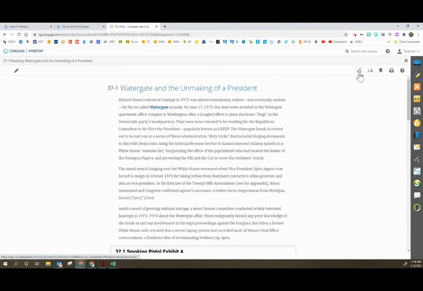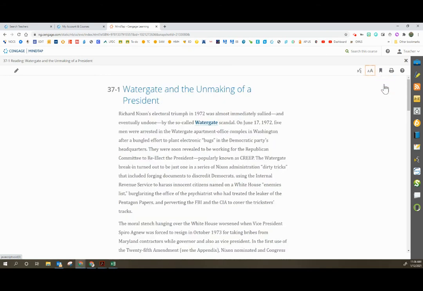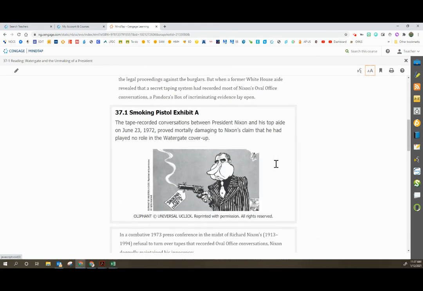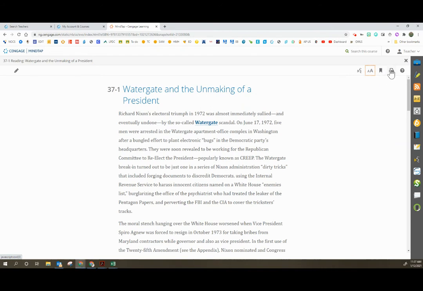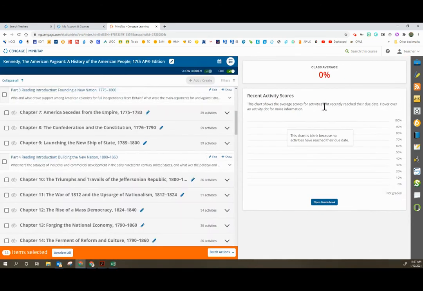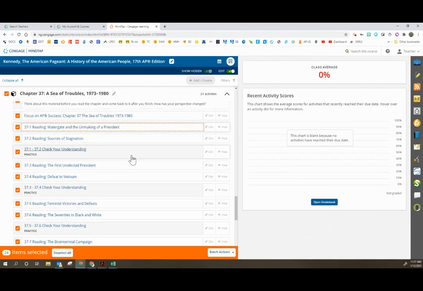Students also have the option to have things read aloud, which can be very beneficial to help them stay focused regardless of their reading ability. Some students tend to acquire that knowledge better if they can hear it read aloud. They also have the opportunity to read it in a little bit larger text. They can bookmark things, or you can bookmark things. You have the option to print, and then there's also a help feature if need be. I hit the X just to go back to that main section.